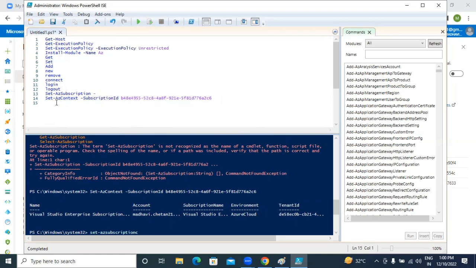So what was the previous one? Previously we had to set the subscription with the subscription ID and then add set AZ context here. Now I think they have changed that, and in one line itself, you can directly use set AZ context if you want to set the subscription, and then this is the subscription ID. Okay, see here, now my subscription is done.